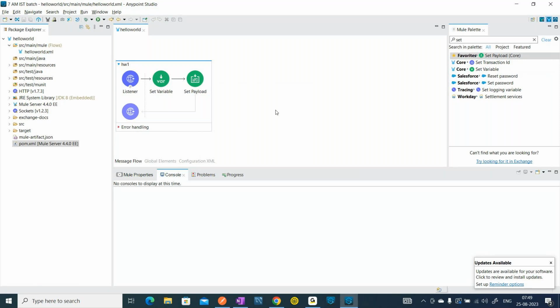Next, I will deploy this application. How to deploy this application? Where I want to deploy? Do I need to have a separate server for that?